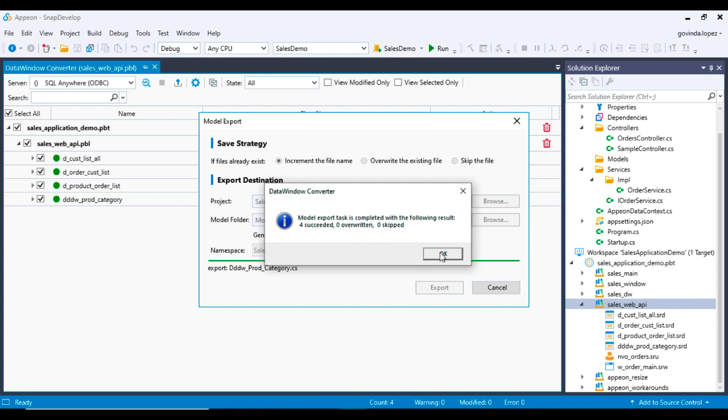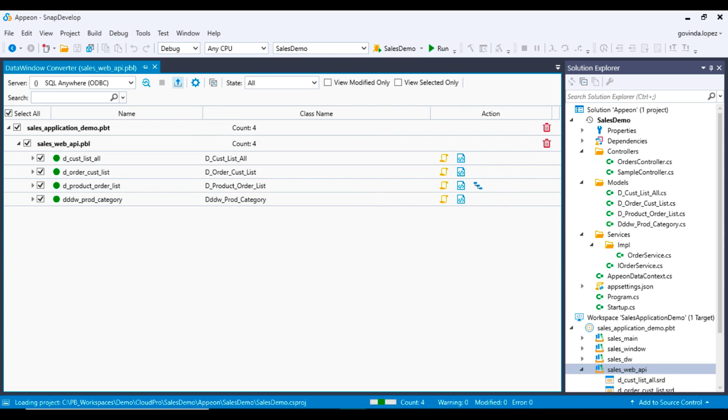There we go. I'll click OK. Okay, so far so good. Now what we need to do is take a look at this. So this actually already migrated or converted my DataWindows over to C#.